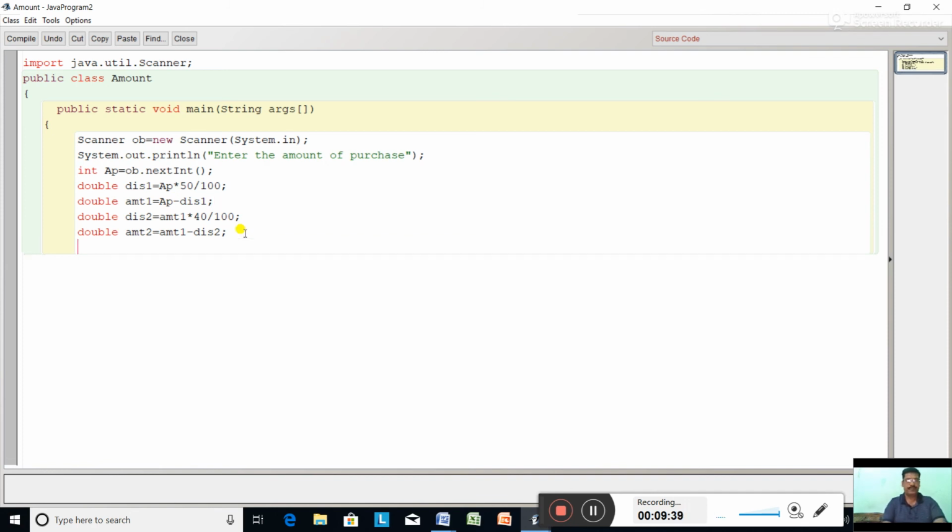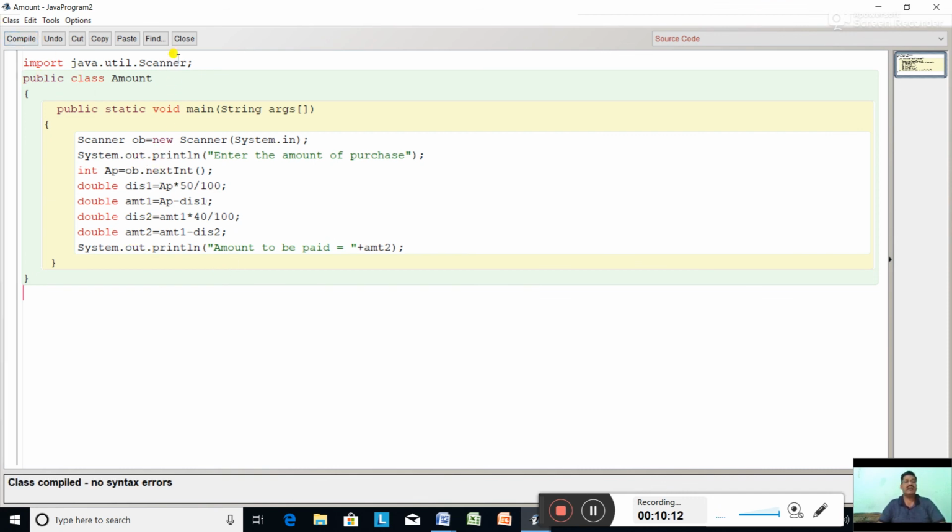So now System.out.println, amount to be paid equal to amount2. Close the method, close the program. Let us compile and check the output. No syntax error. Close.